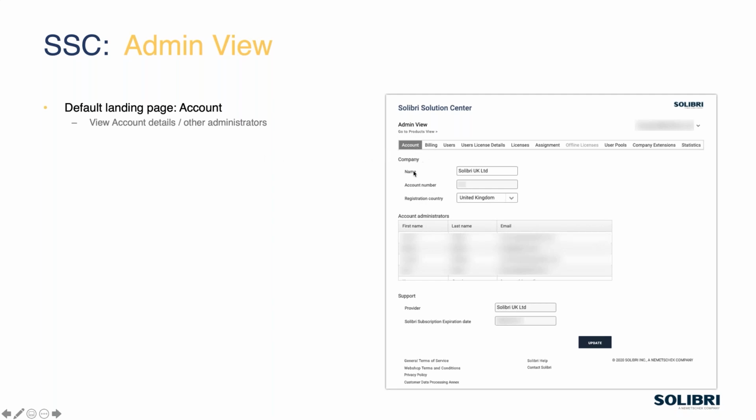And this just tells you details like your company name, so hopefully that's familiar to you. There'll be an account number, what your registration country is, and then there'll be the administrators listed here nice and clearly so that you know who else is an admin.